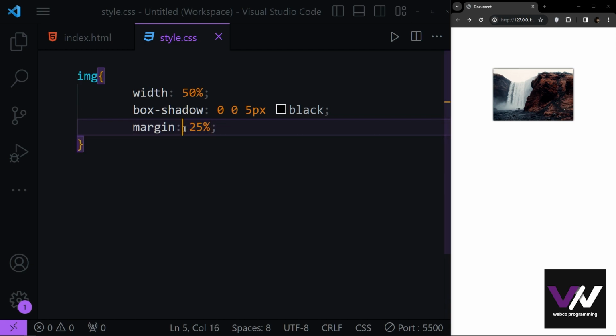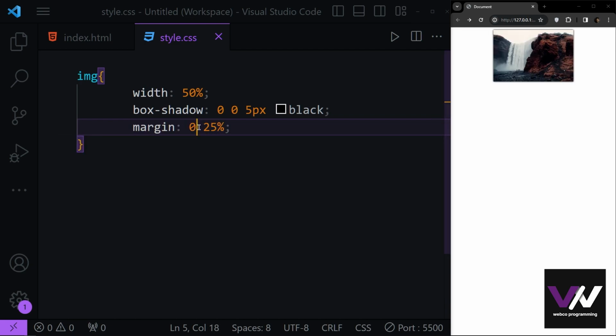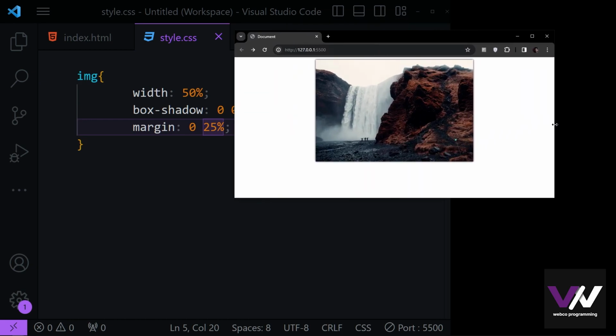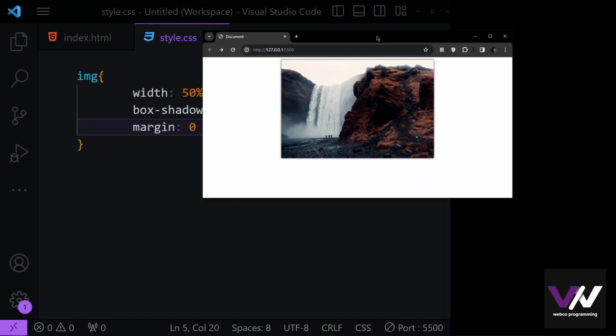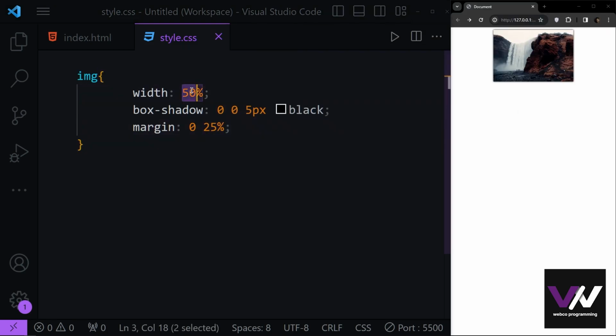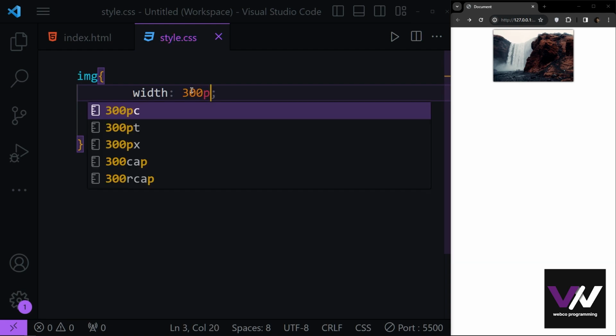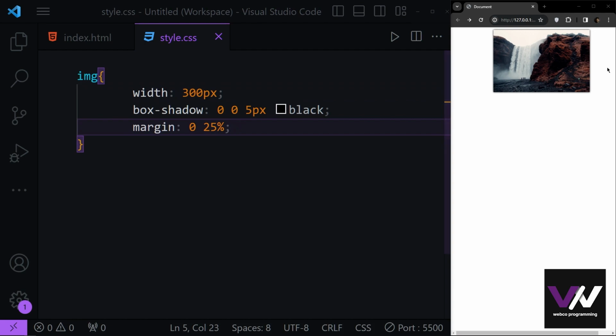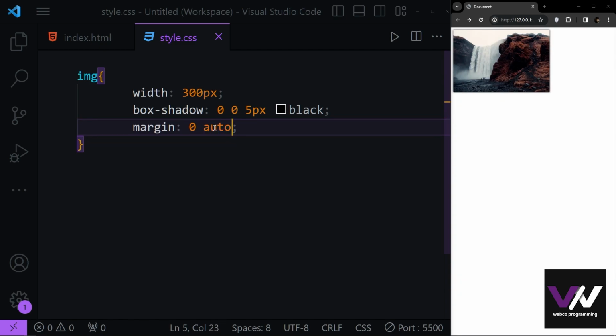And you know that if I give a 0 here, it's going to be applied to the top and bottom, and this one going to be applied to the side. So here I can have my dynamic changing centered image going on right here. But let's say we have this fixed size of, let's say, 300 pixels. Now you'll see this is not going to make our image center. So instead of this percent, we're going to type auto keyword right here.